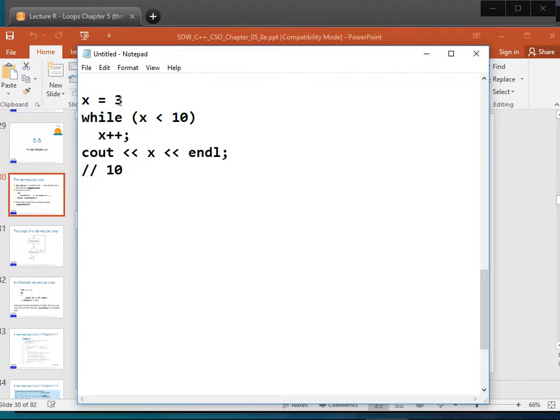because x is 3, well, that's less than 10. Add 1 to it, 4, 5, 6, 7, 8, 9, and it's only when x becomes 10 that this condition is no longer true, so it's going to fall through and finally print out the value of x. And we can put the curly braces in there if it makes it easier to read.